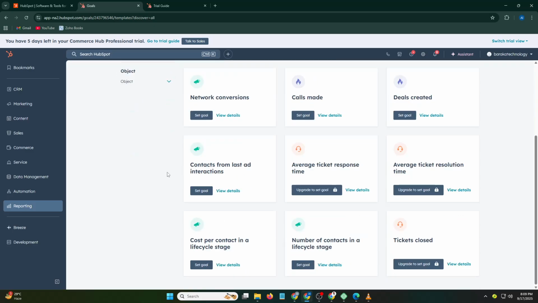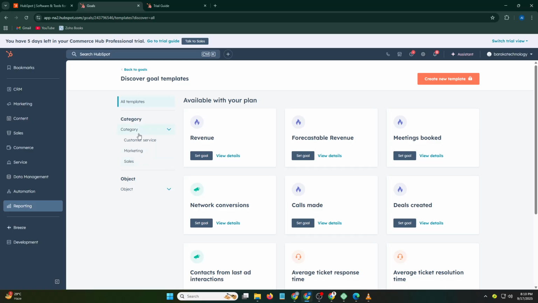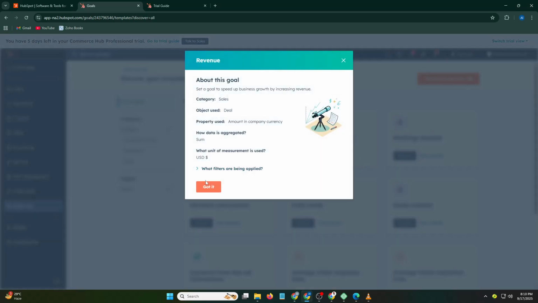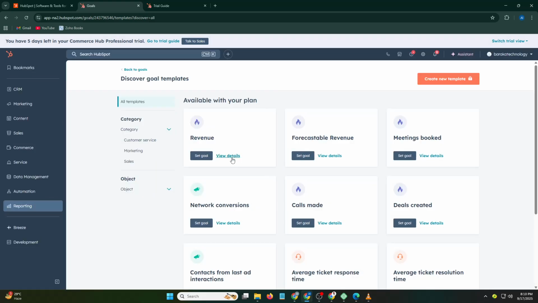And that's it. In just a few minutes, you've learned how to log in, navigate to reporting, access forecasting, create actionable goals, and keep your entire sales team aligned with real-time data.